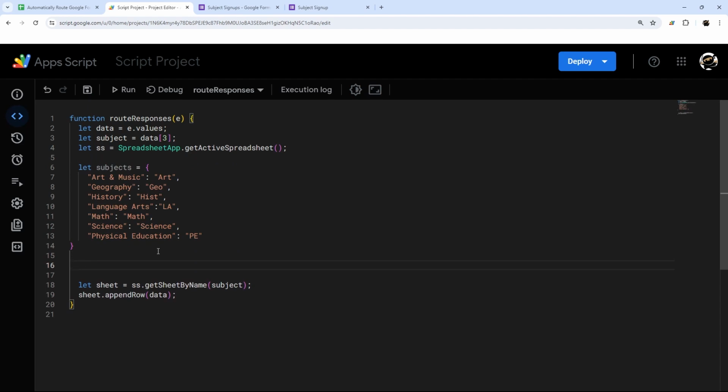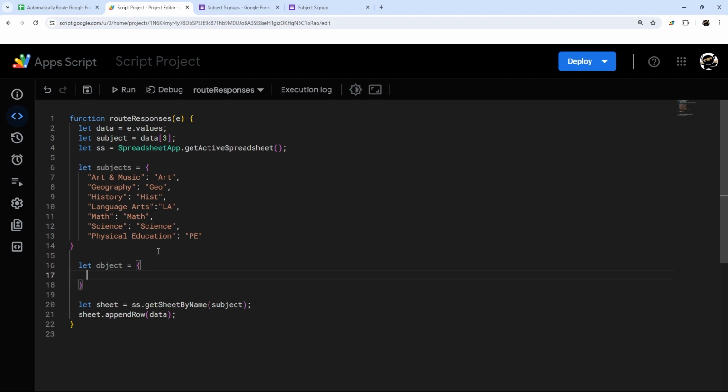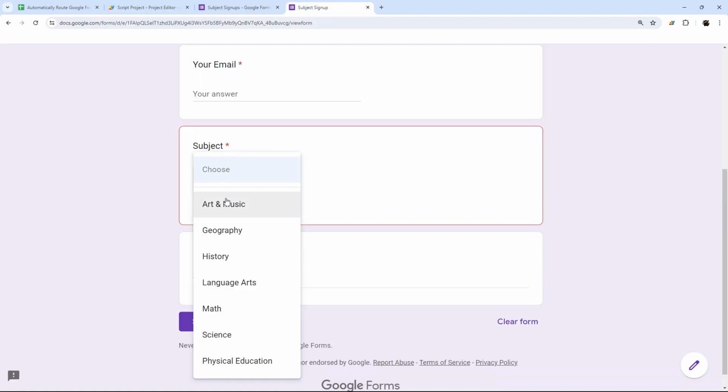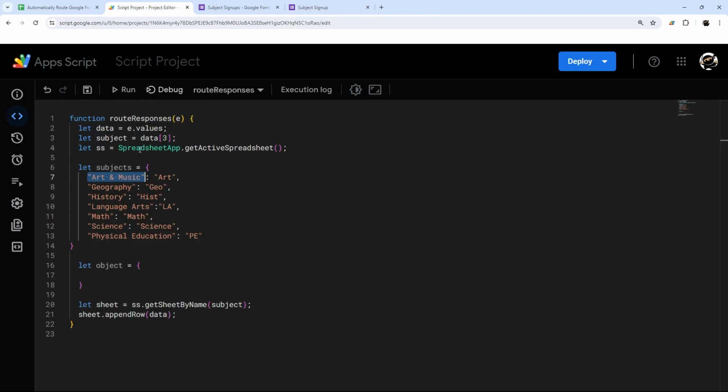So to create a new one, for example, you do let object equals, and we're using these curly braces. And then what we do is for each value, so in our selection here, we have art and music, geography, history, language arts, math, science, etc. So for each one of those that you want, you can put it in here, and then this colon, and then basically the tab name.